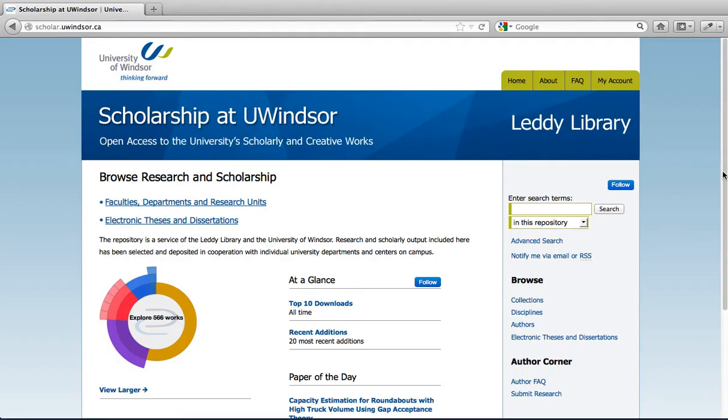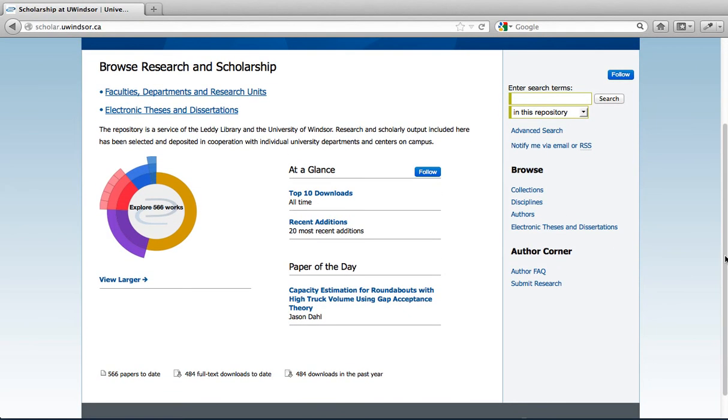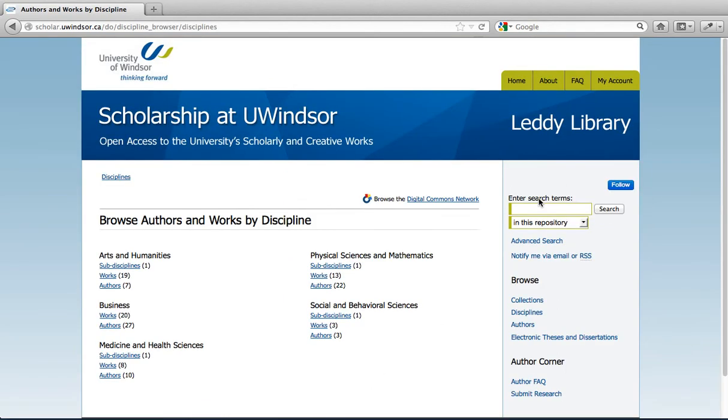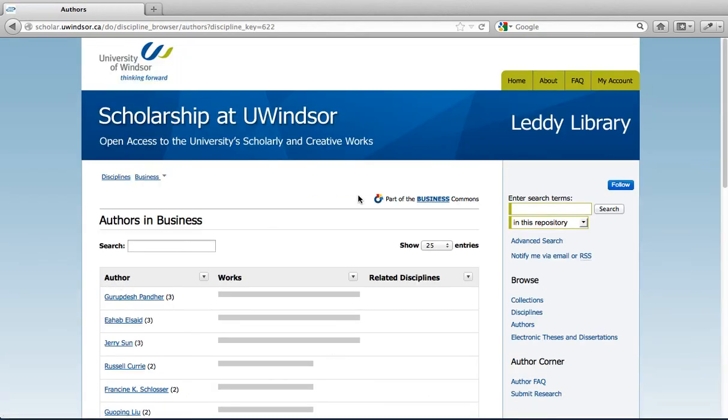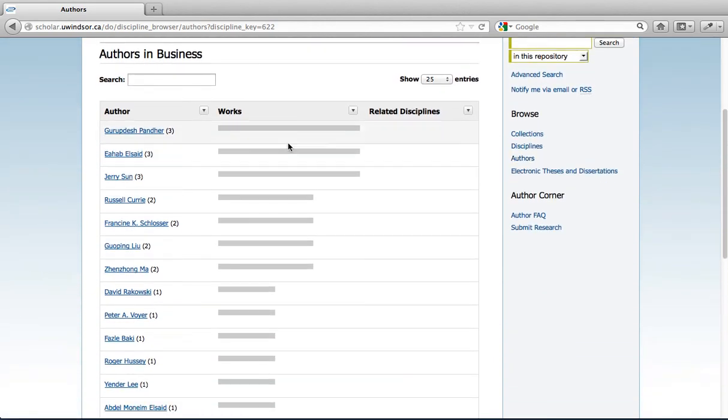Along the right-hand side of the page, you'll notice there's a few other links. We've already looked at collections, which is essentially the faculty's departments and research units, and we've also mentioned the electronic theses and dissertations. If you click on disciplines, it's going to give you a generic set of subheadings which organizes the research in the repository. So if I were to look at business and then authors, it's going to give me a listing of different authors who've published under the topic of business. And we'll get a quick visual representation of how many works they have available.